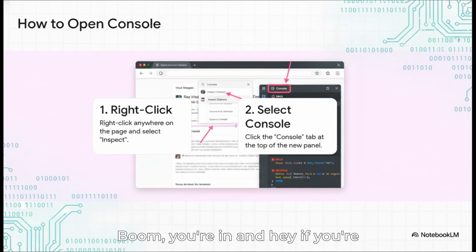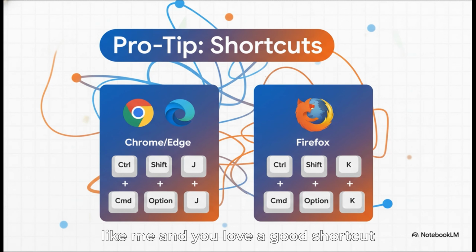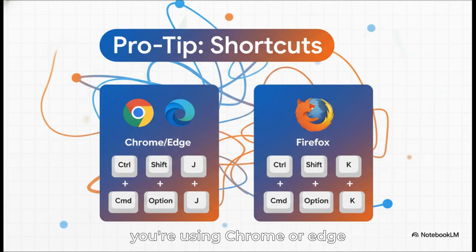Boom, you're in. And hey, if you're like me and you love a good shortcut, you can get there even faster. If you're using Chrome or Edge, it's Control plus Shift plus J on Windows, or Command plus Option plus J on a Mac. If you're a Firefox user, just swap that J for a K. These shortcuts will pop the console right open, no clicking around needed.